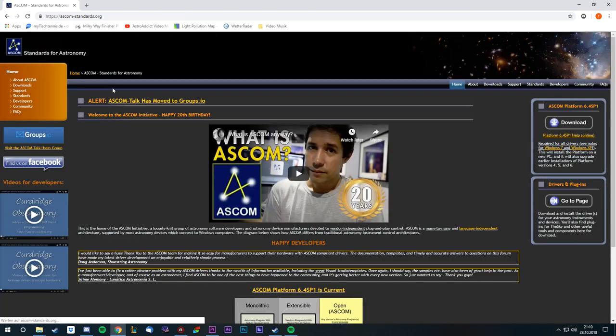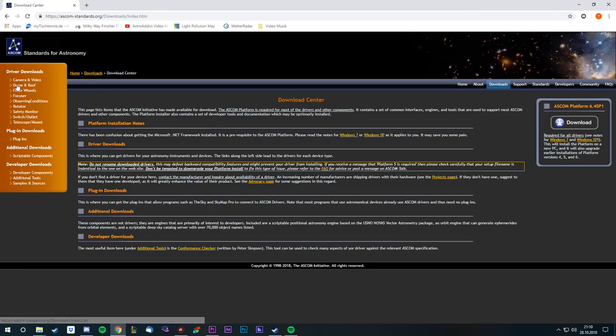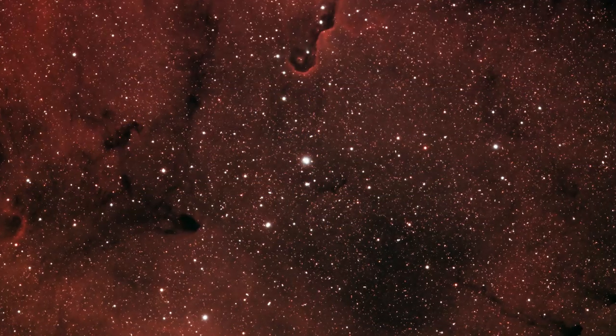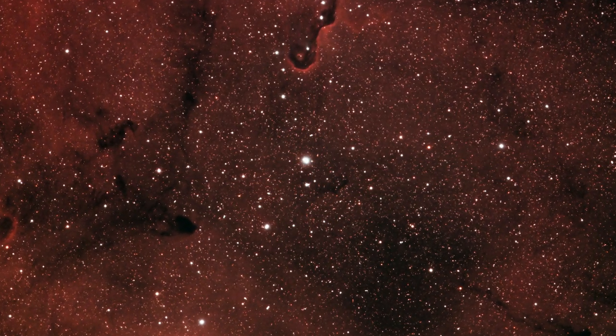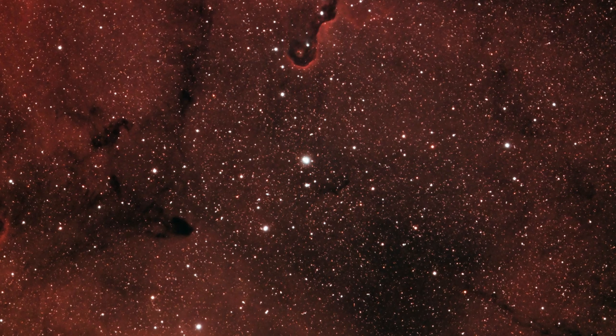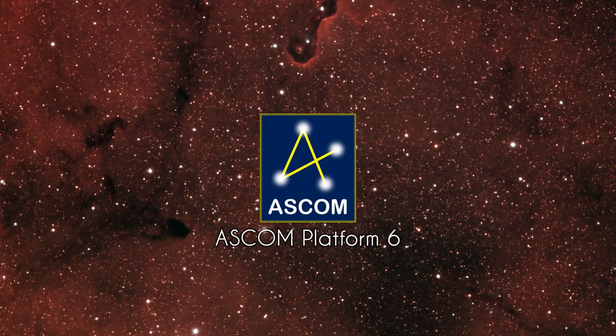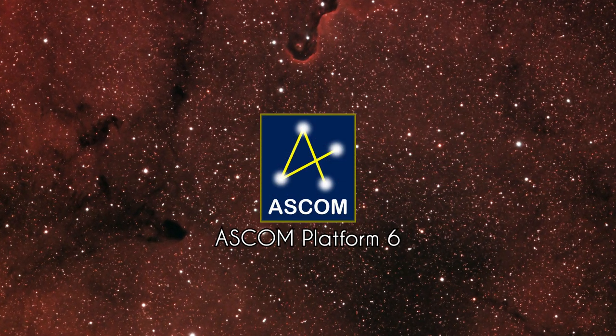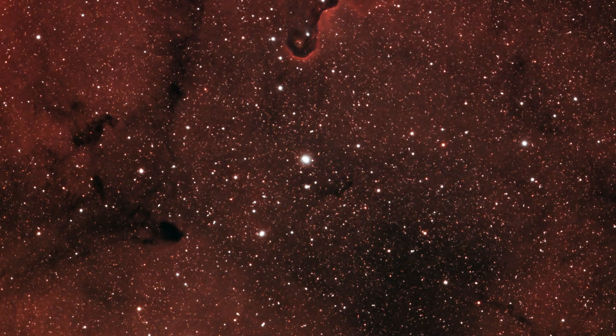Those guys who made this, very awesome people, they did everything for free and their goal is to connect every type of scope, whether it be a Skywatcher mount or an iOptron mount, to a Windows PC. That's the description I read on their homepage. So the next link you will see in the description, the ASCOM Platform 6. Once you've downloaded and installed that, you are good to go.